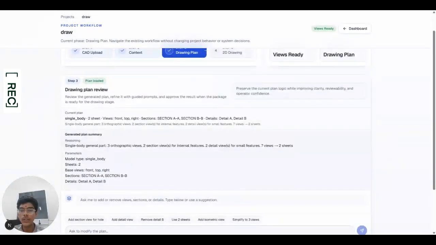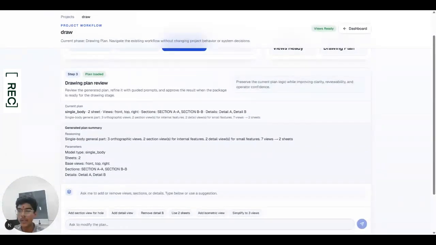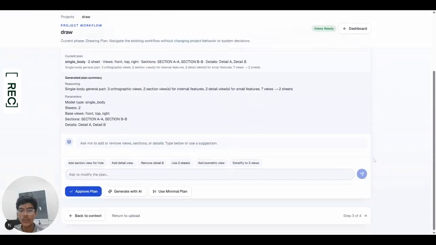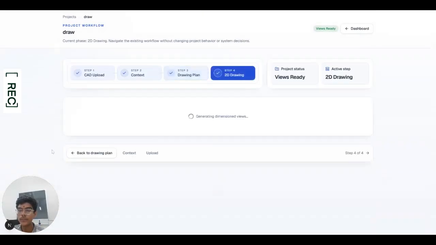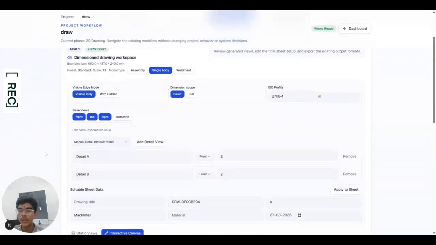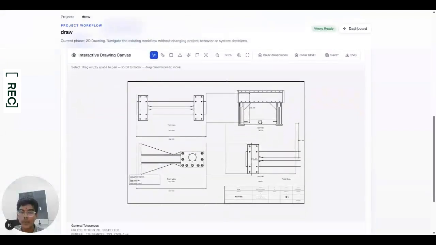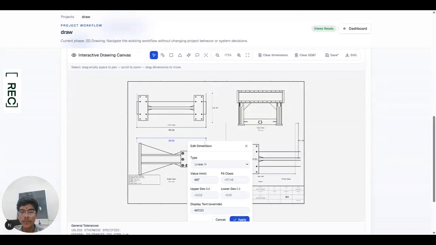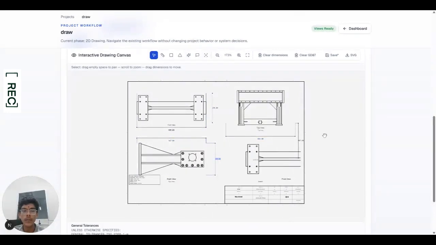In this page, you need to create some plan. This plan is generated by the system. Either you can choose this plan and generate by yourself, or you can take help of AI to generate the plan. I'll choose the default plan. So here you can see all the settings of the drawing canvas. So here it generated a drawing.